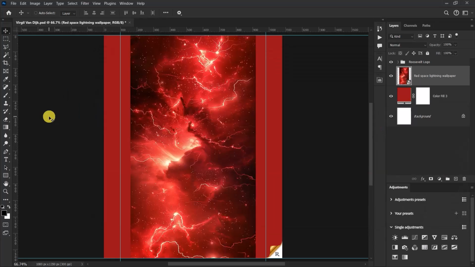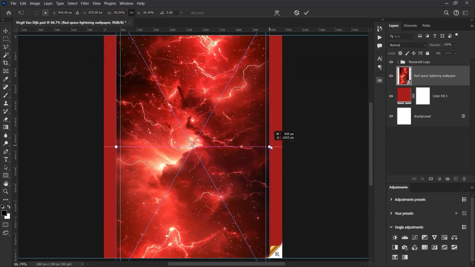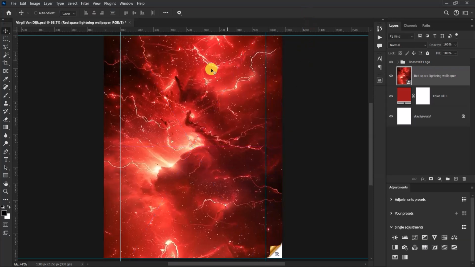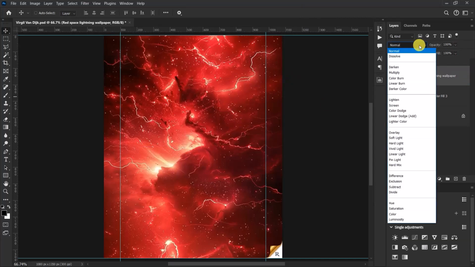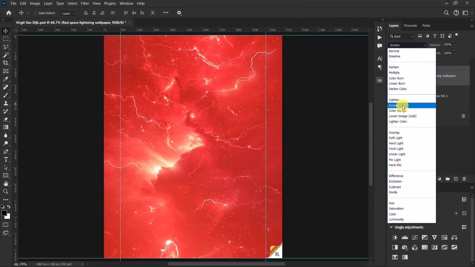Press Ctrl T and resize. Let's change the blend mode of this background from normal to, I think screen is okay. So let's go from normal to screen.